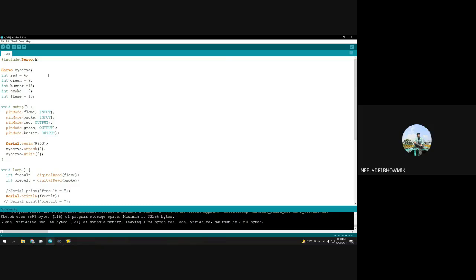We made a system that can detect flames before they become too dangerous. In short, a fire alarm system. I'm going to explain the Arduino code we have created for our project.